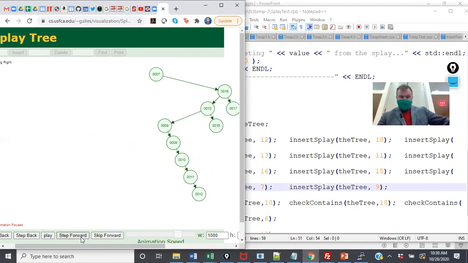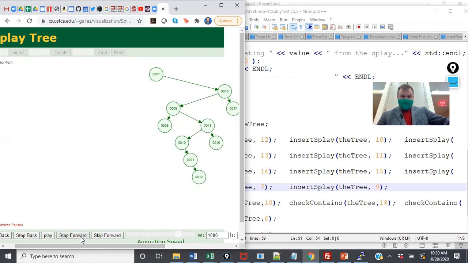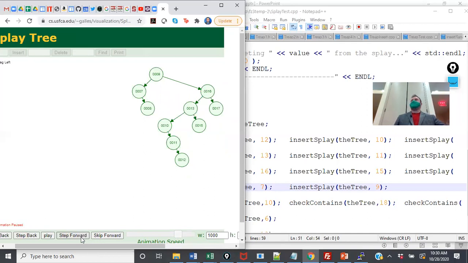Then we have a zigzag, so now 9 is going to be in the middle of 8 and 13. Then we have a zigzag of 7 and 16, like so. So now 9 will be in the root. Its right child will be 16. 7's right child will be 8. And 8's left child will be 13. Yes?